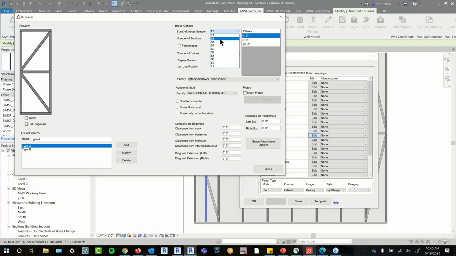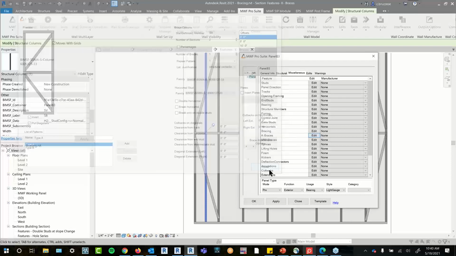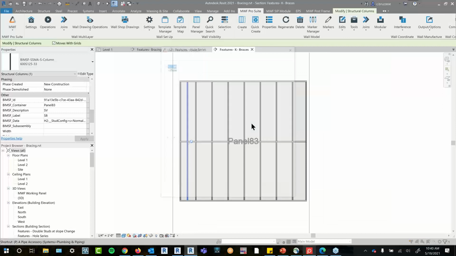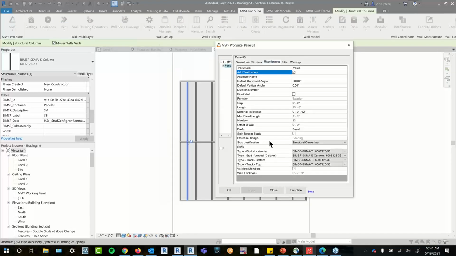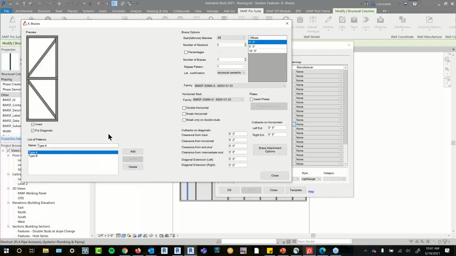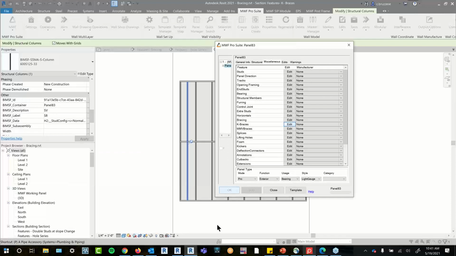So I would think it should, if I even put S8 as my leftmost member, I'm going to modify that. I want to see if it recognizes it. Yeah, this is what happens. So it's deleting the K-bracing in theory. S8. So if I modify, close.